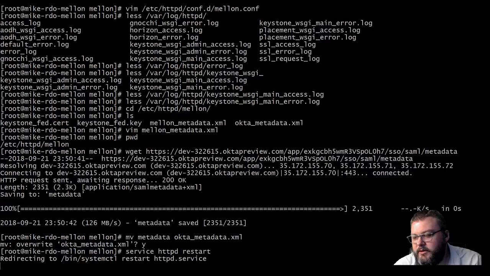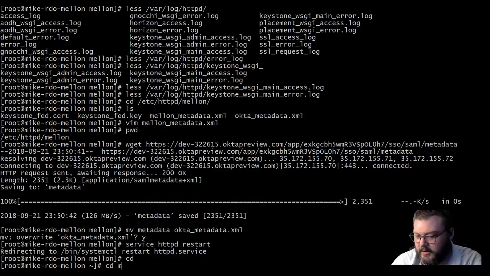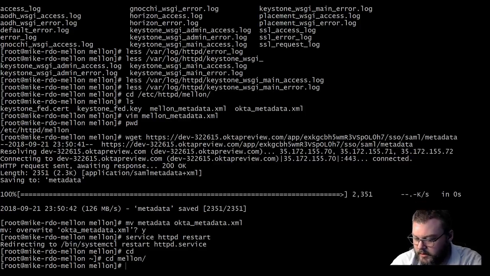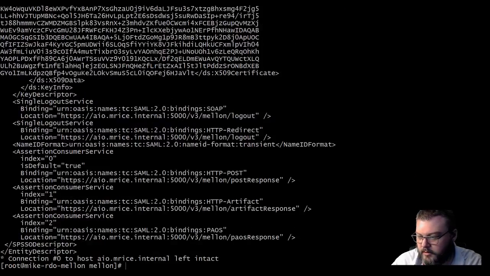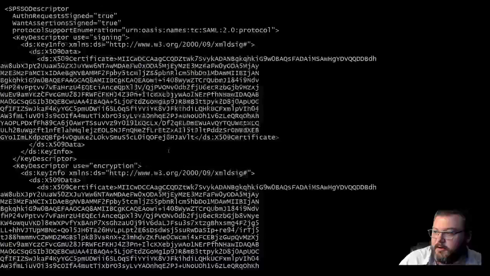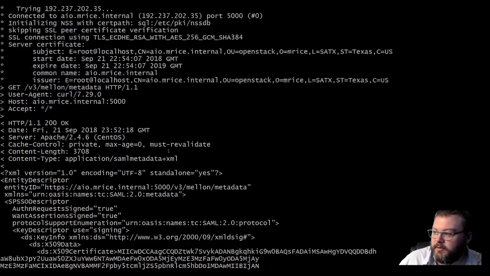Come on, you can do it. There we go. Let's see into here. And let's try our curl command again. And boom, we got it. So it is now serving metadata where it's supposed to.